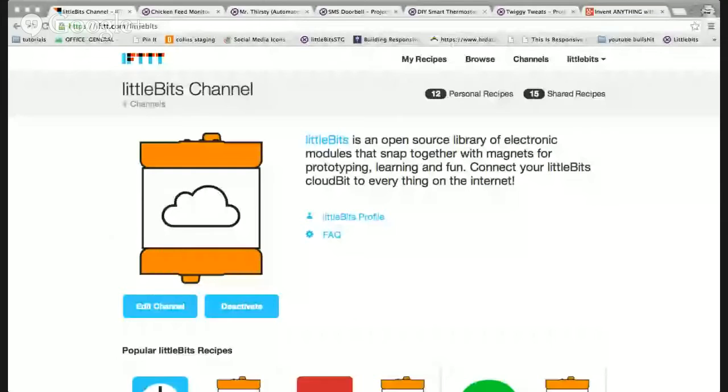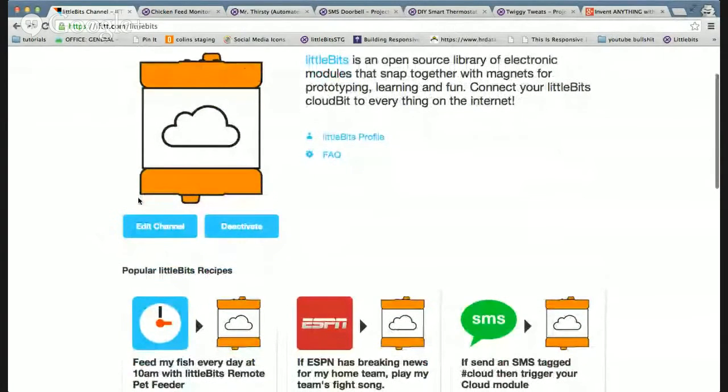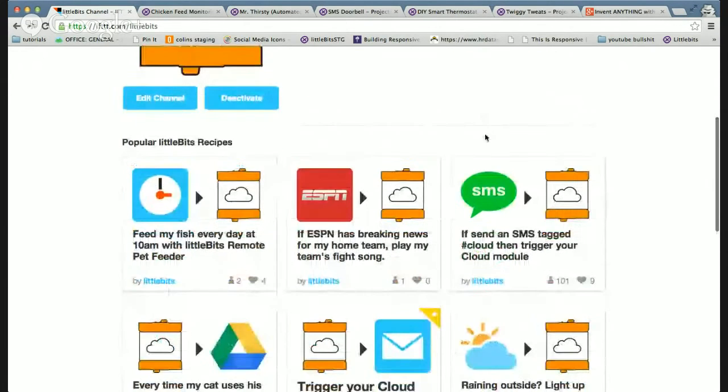Great. So IFT is a service that allows littleBits to talk to other web apps. So it allows us to talk to Gmail, it allows us to talk to Twitter, it allows us to talk to other internet-connected devices. And the way that it works is that you'll set up a recipe, and IFT, by the way, stands for if this, then that. So we can set up a recipe that says, if I press my littleBits button, then send me an email.